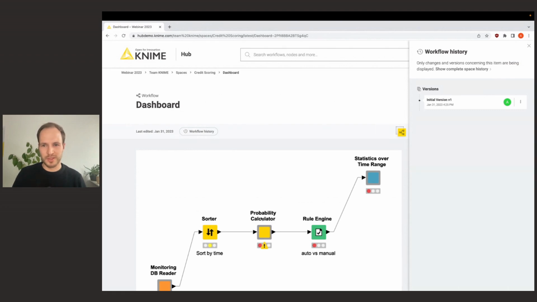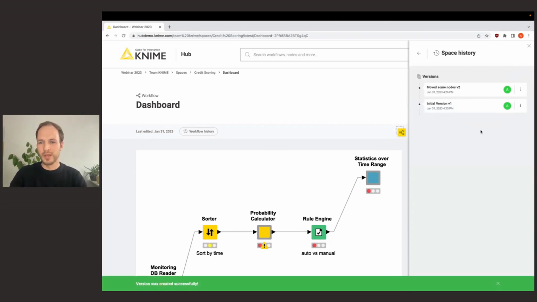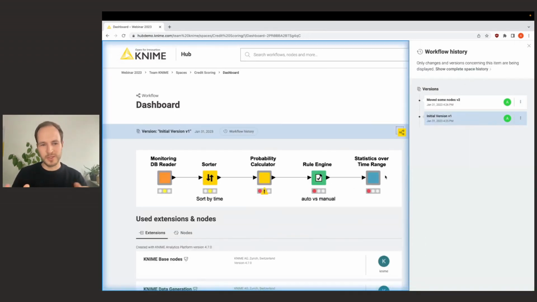And if I want to put this change into a new version, I can go to Show Complete Space History. I see the unversioned change, a modification of the dashboard workflow, and I can create a new version for that and call this put some nodes v2. Okay. Now I have 2 versions, and at any point in time, I can switch between the 2 versions by just clicking on them. We see with a nice blue border that this is now not the latest version. And yeah, I can still run this workflow here.